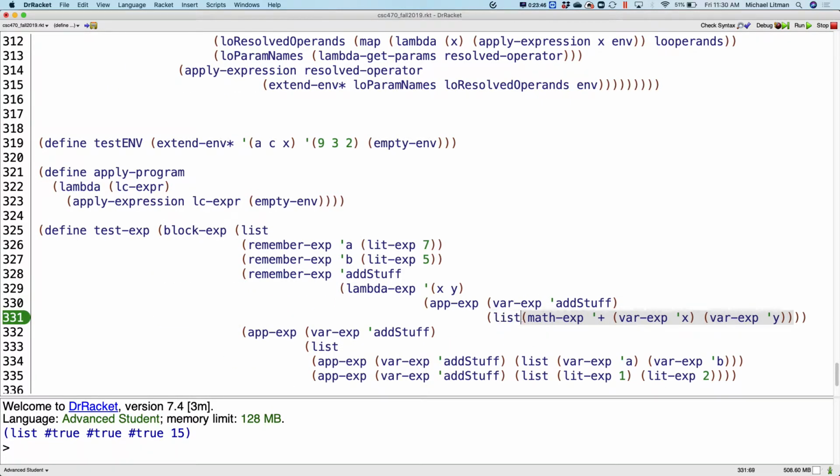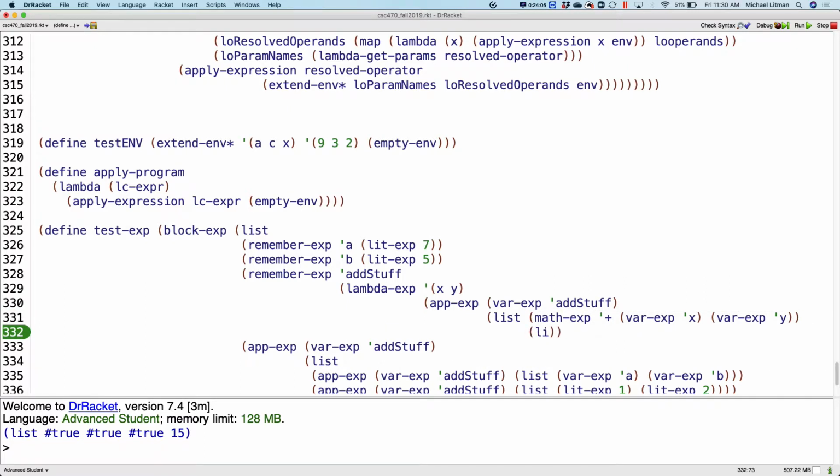So maybe we have a list of, yeah, we already have X and Y there. The hardest part here is making sure we use our syntax correctly. All right, so we have a list of the first guy, and then we can say lit exp 4, let's say. Okay, so that is a legal app expression calling add stuff with the result of X and Y and 4, right? Just this lit variable 4.